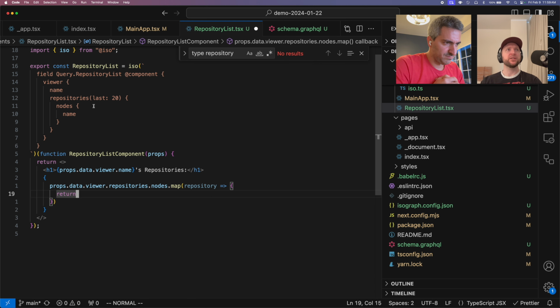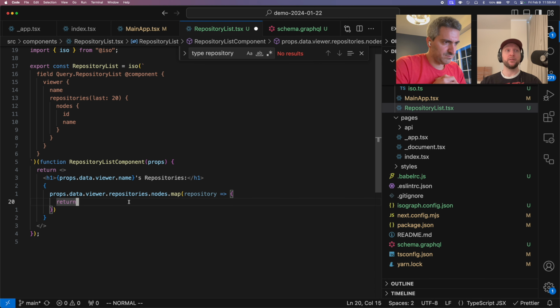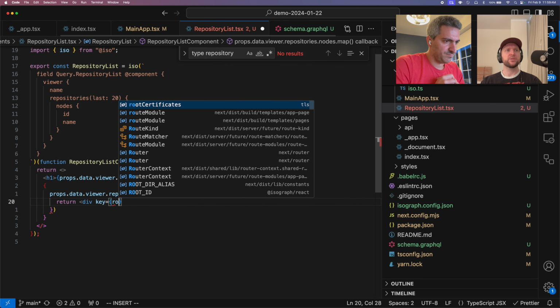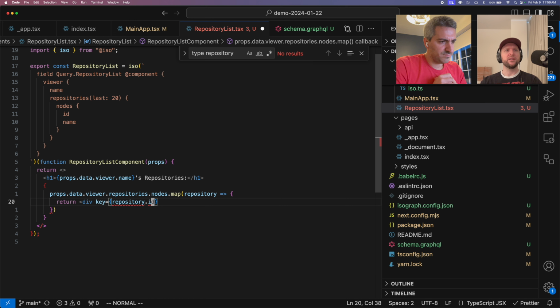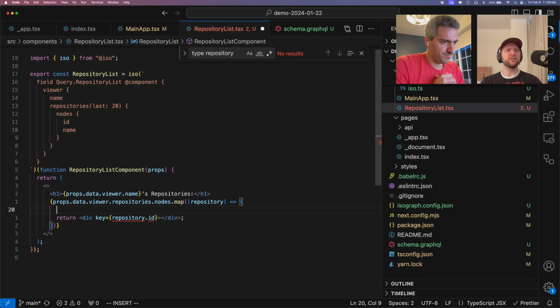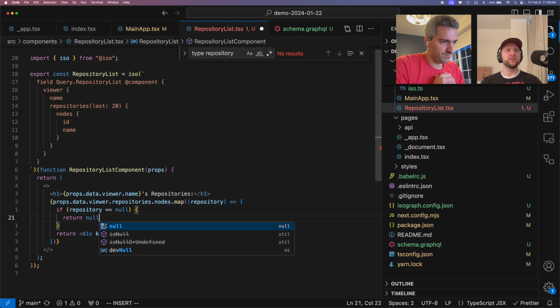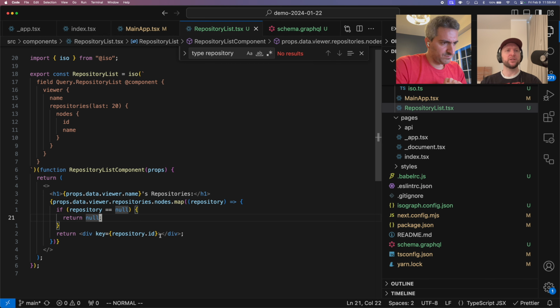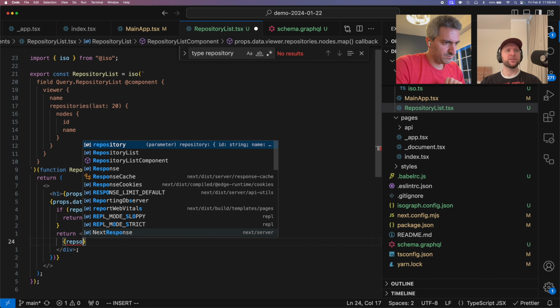Oh, we should probably select the ID here so we have a key. Let's just say div key equals repository.id. I haven't saved, so it doesn't know about that yet. Okay, let's save again. Repository is possibly null. If repository equals null, return null. Cool. Problem solved.